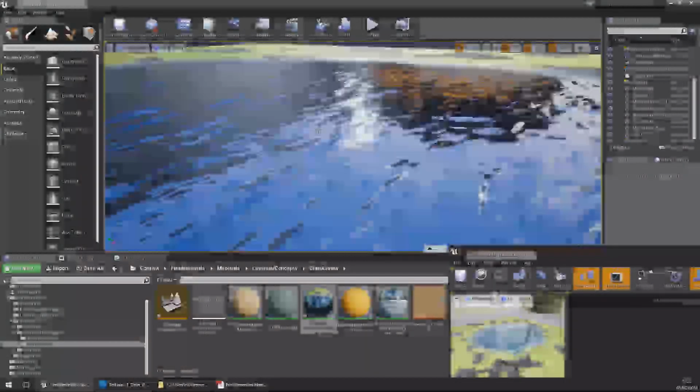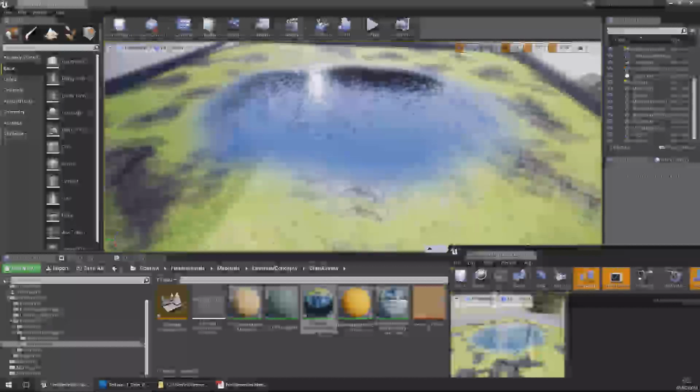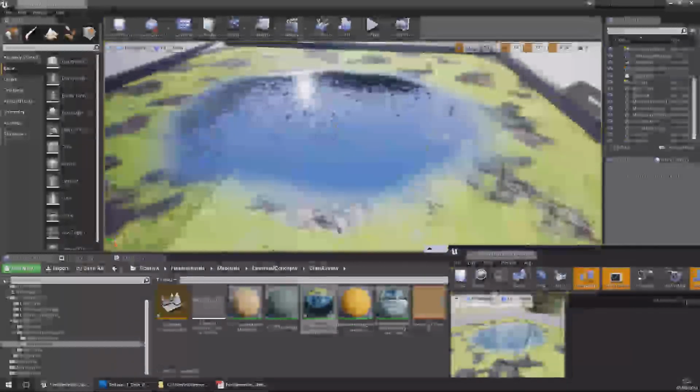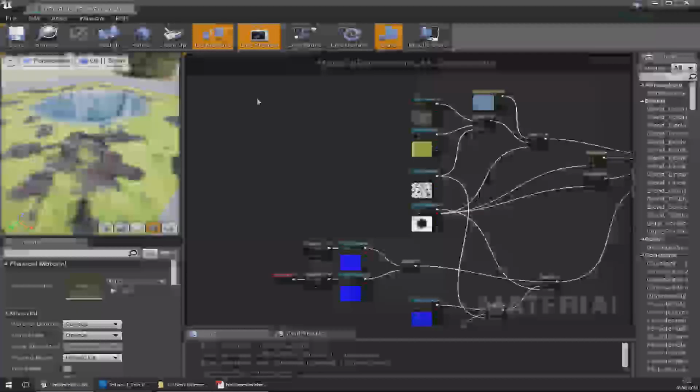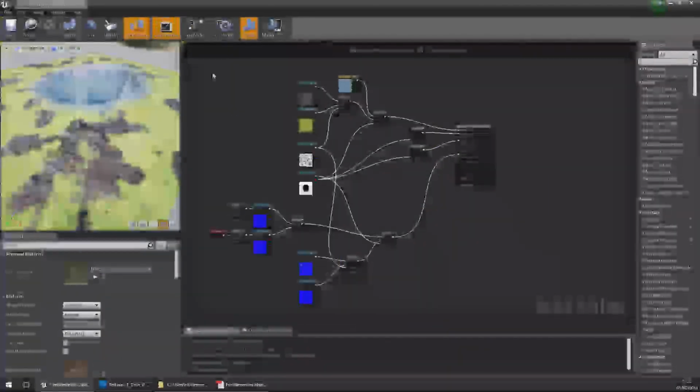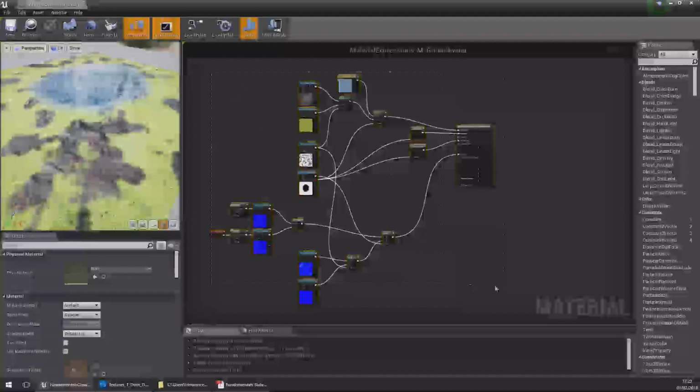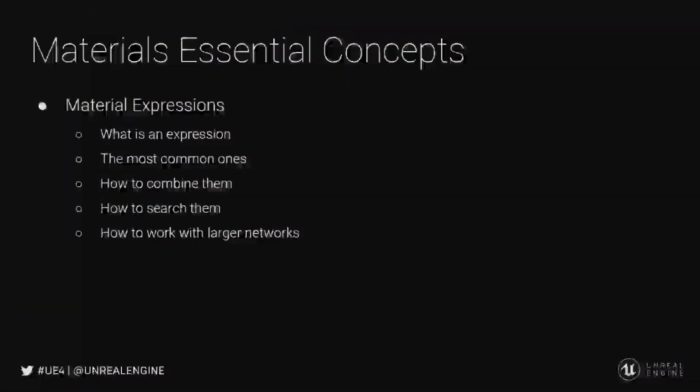but it shows you how quick and how easy it is to get nice little effects going on, and how you can blend different layers and different textures together using just 7 different expressions. And with those 7 different expressions, you've made a relatively large network, a large graph, in the material editor. So in these 2 sections, part of this chapter on material expressions, we've gone through what an expression is, the most common ones, so those 7 you've seen, how to combine them, how to search them, and in general how to work with larger networks, because we've built this rock, water, grass material as an example.